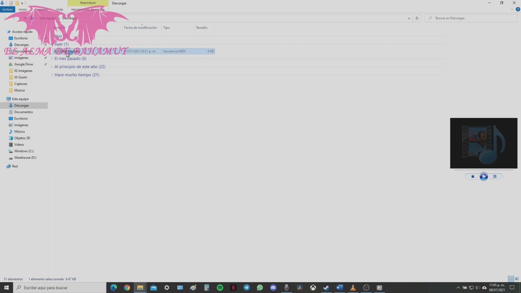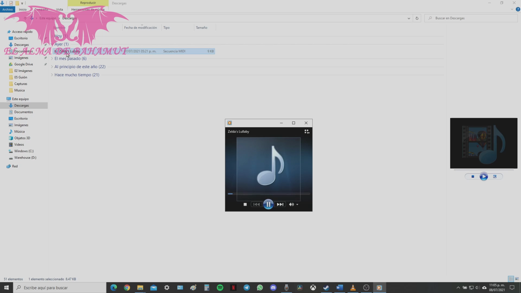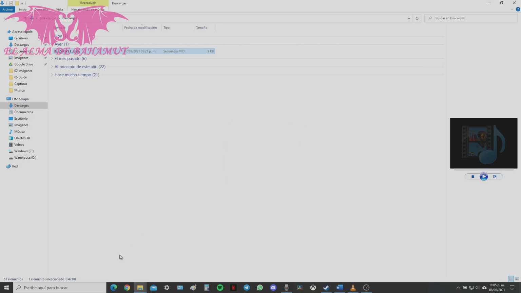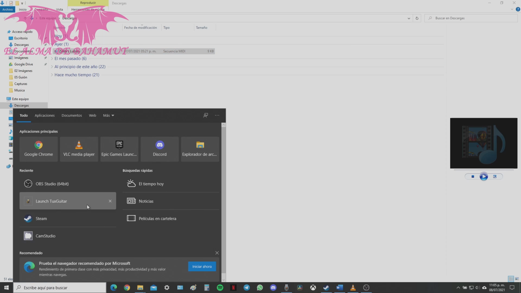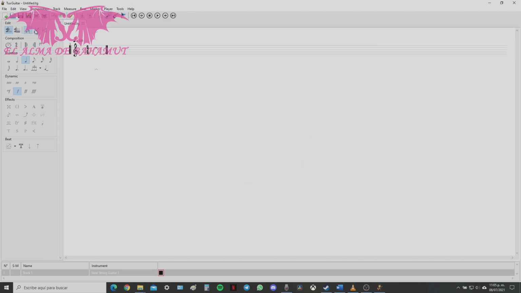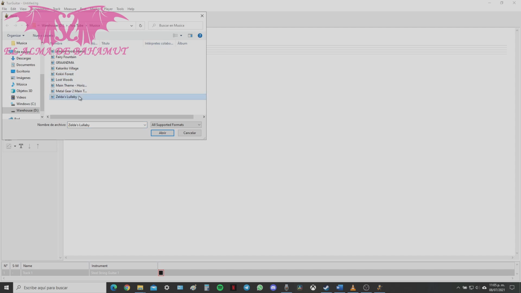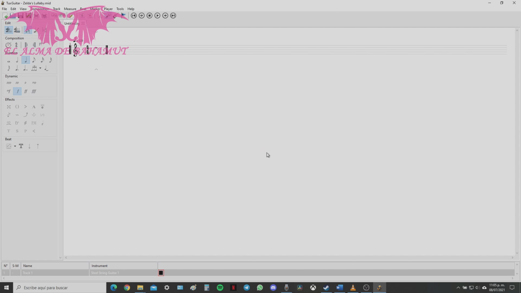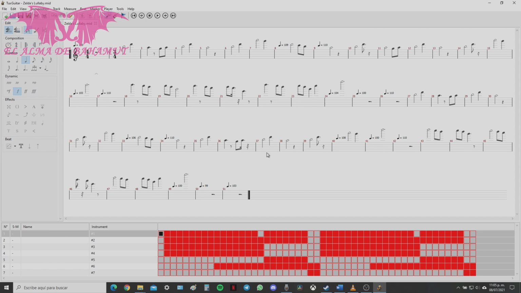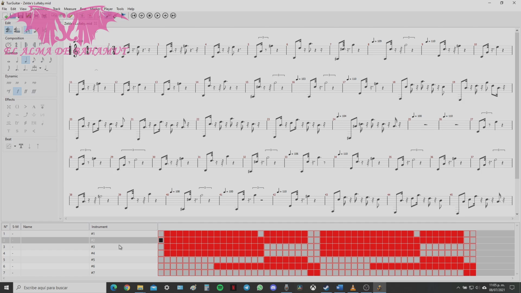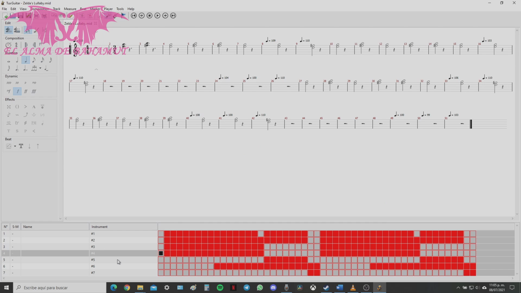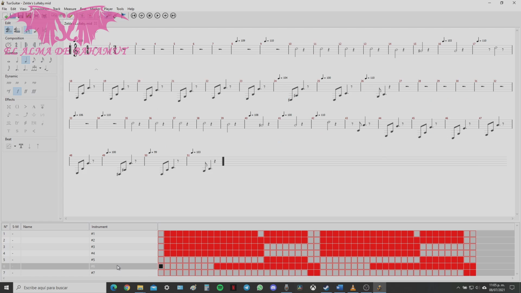If we double click on it, it will be opened with the MIDI player, which we don't want. We only need to launch Tux Guitar. We go to File, Import, Import MIDI. We choose our MIDI. We click on OK. And we have the scores, and not only from the melody, but also any other instruments. How many other instruments there will be will depend on how many the people who create the MIDI put in.